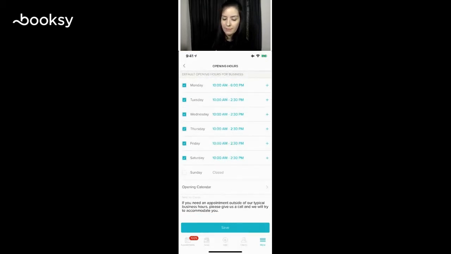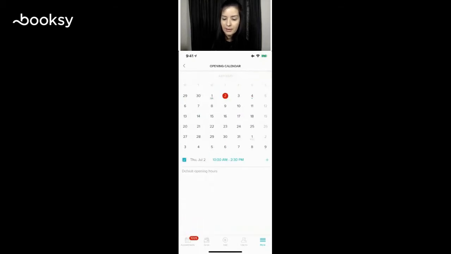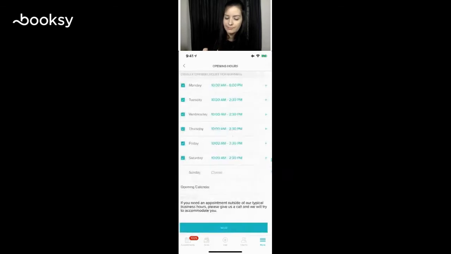At the very bottom of this, I do want to point out the opening calendar. Click on that. This is really easy if you just need to take off for a day, let's say a holiday, let's say you're closed for July 4th. We're going to uncheck it and you're closed. So you can no longer take bookings on that day. Check it and now you're open. Really quick way to just close for a day if you need to. Don't forget to save any changes.